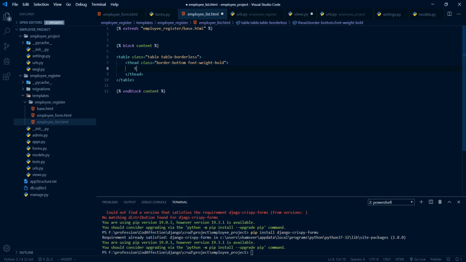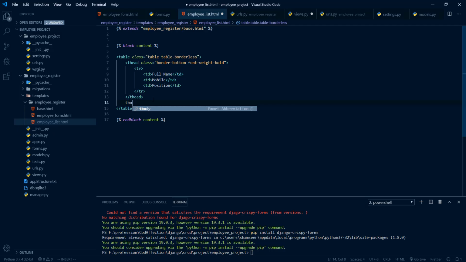Now let's add the tr element. Now let's add the header columns. First of all, we have full name, mobile number, and then we have position. So here we have the thead part. Now let's add the tbody.